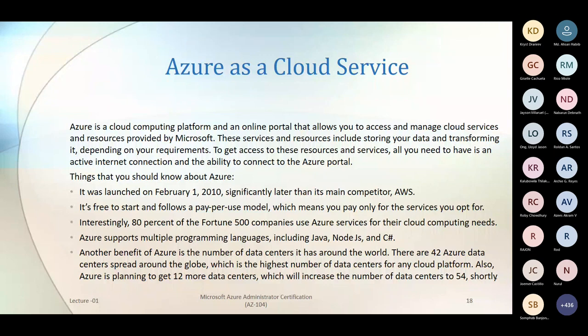Another benefit of Azure is the number of data centers it has around the world. There are 42 Azure data centers spread around the globe, which is the highest number of data centers for any cloud platform. Also, Azure is planning to get more. They will introduce 12 more data centers, which means it will be 54 very shortly. So Azure is one of the cloud service providers with the most data centers.